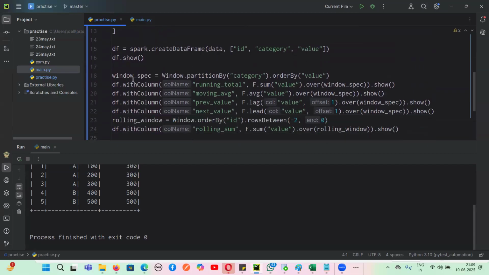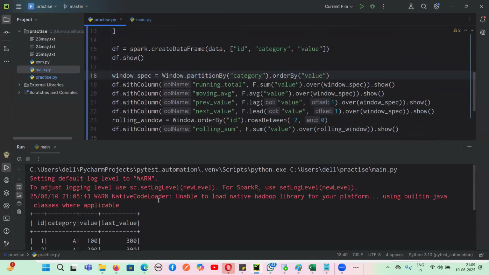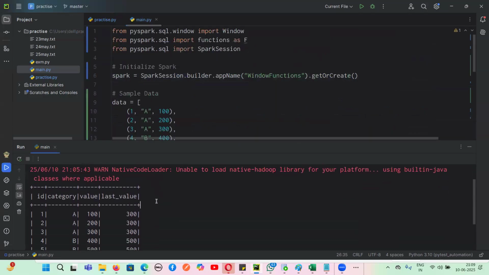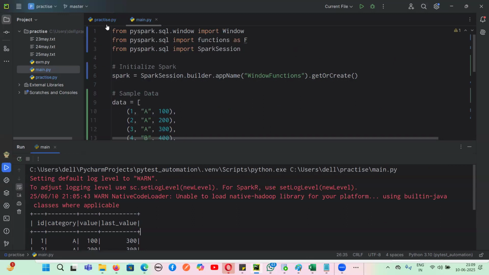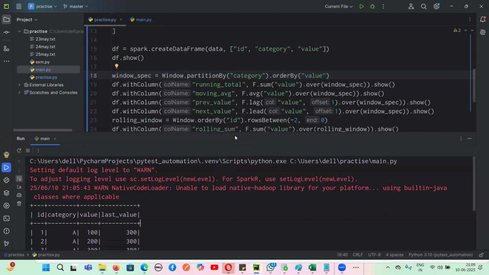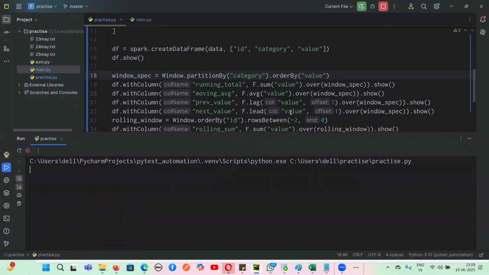Now we have to specify the window specification, as we did for row number, rank, and dense rank. Similarly, we write window specification equals Window.partitionBy category. Suppose this is... just give me 1 second, guys. I just want to see the output. Okay, so there's no output. Let me execute it so that I can explain to you.